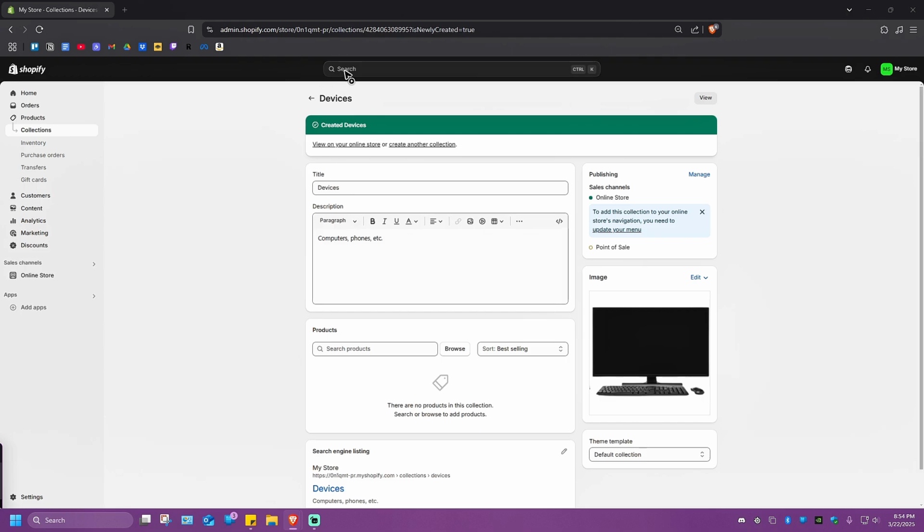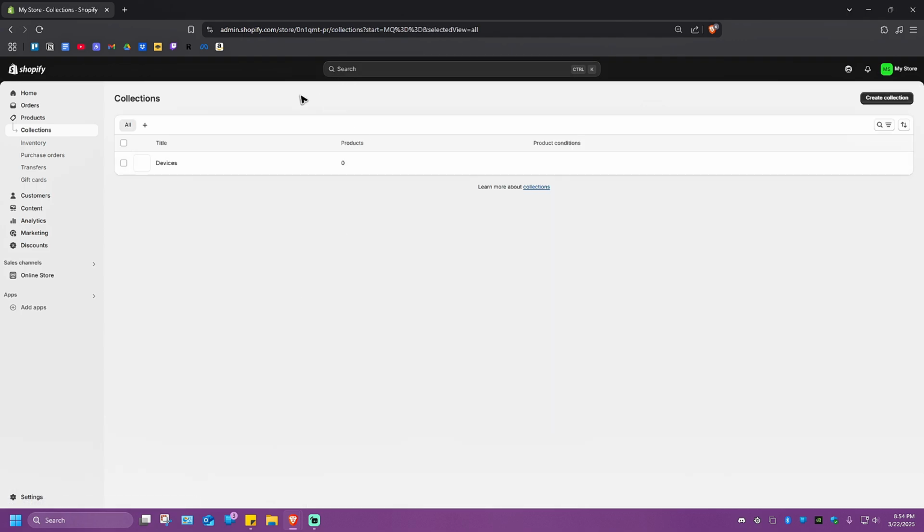Once that's done, just go back. Click on the back icon. You should be able to see your collection right here. You can add as many collections as you want. What we're going to do next is just tell Shopify which products belongs to which particular collection.